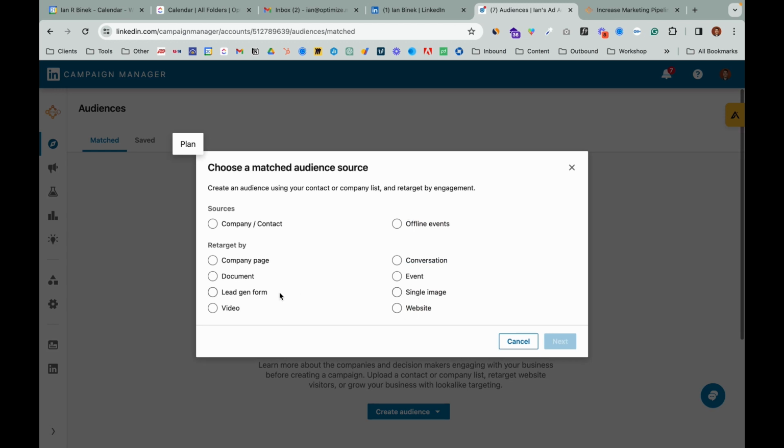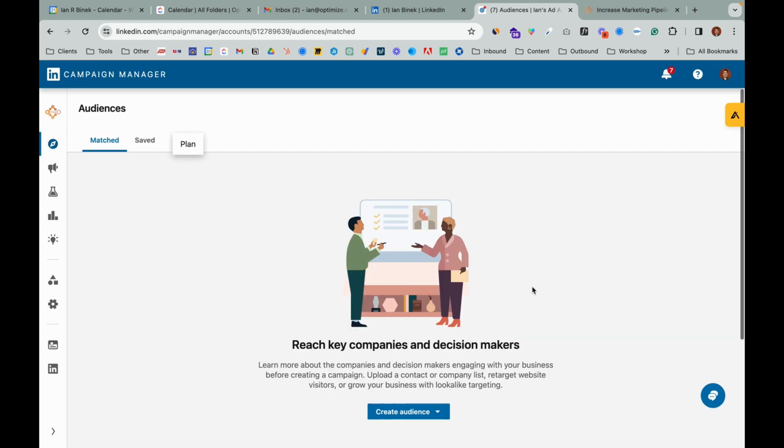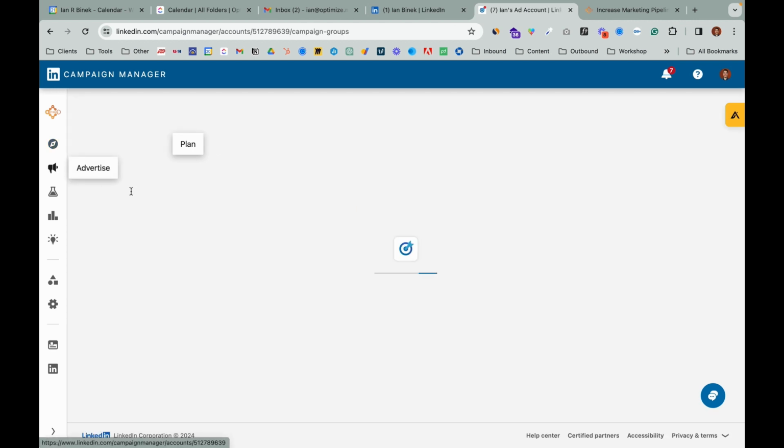But again, you would want to create the matched audiences for your website. You'd want to come back in here and create matched audiences for your lead gen campaigns, your document campaigns, your single image campaigns, your company page. You'd want to go through and do that for everything, because if you don't do that ahead of time and you spend money on ads, you can't actually backtrack. You can't reverse the order of creating these audiences after the campaign has already run. It's one of the unfortunate side effects of LinkedIn, that you have to create these before the campaigns actually run. So with that out of the way, let's get into the advertise panel.